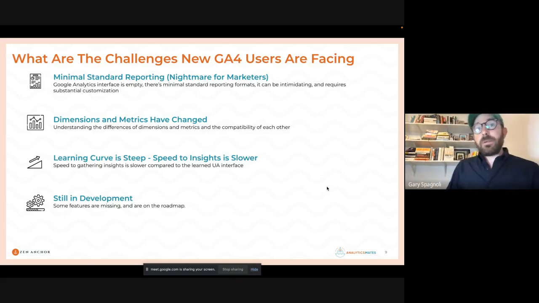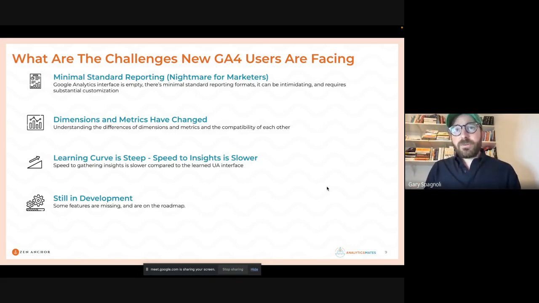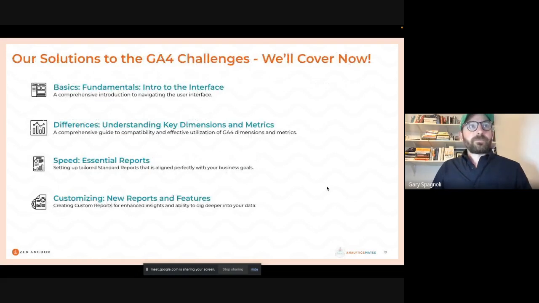And then also, it's still pretty buggy. When we go through the working session for any questions, I still run into bugs. You know, we're going to go into the analyticsmates.com data, and sometimes things don't load up properly, even though they should, and their own documentation says it should.